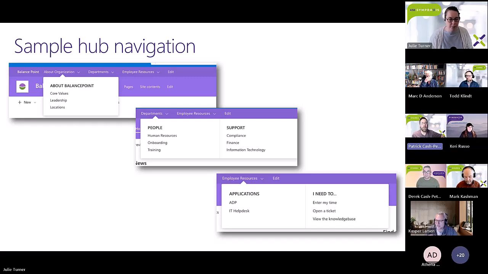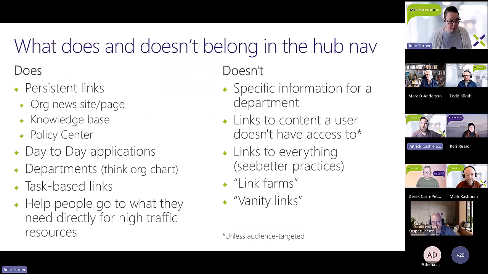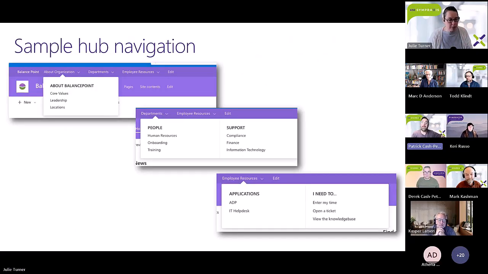I need 2, it has 3. We have a lot of instances where one of those might have 10 items in it, and all of a sudden you have all of this white space. So trying to figure out how that is balanced is important. And I do tend to do things like "I need to," which is just a way to help drive people to content in a different way.